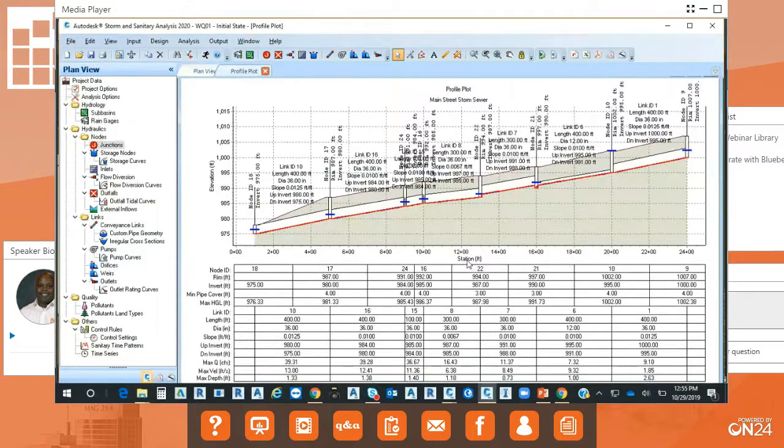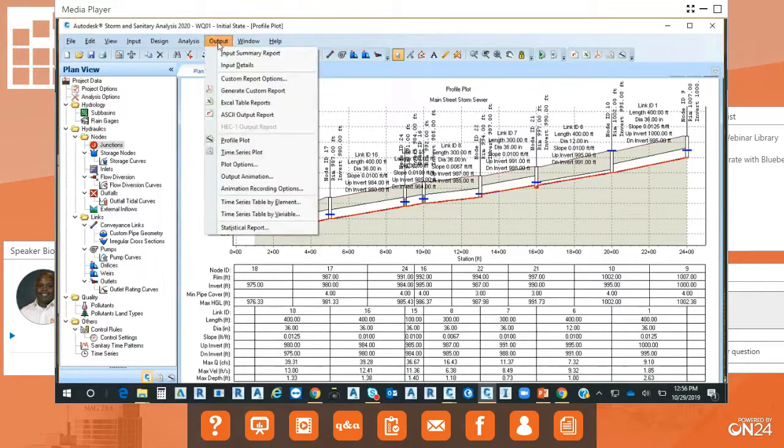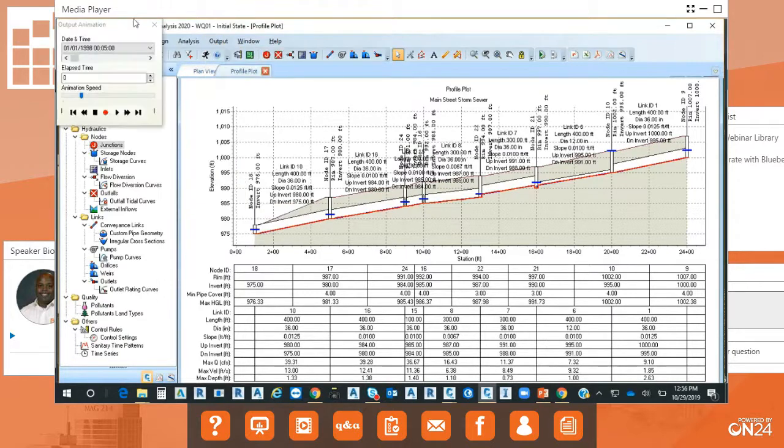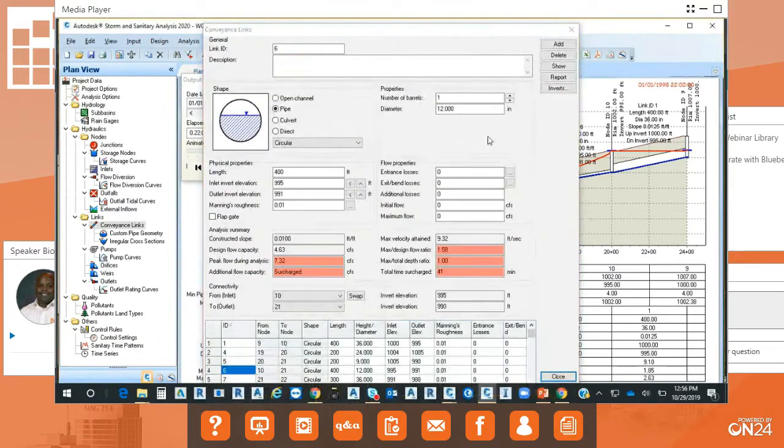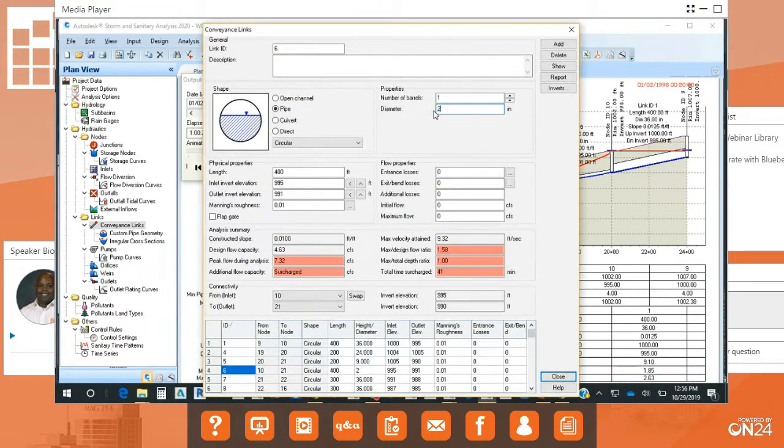So from that, I'm just going to select output and output animation. I'm going to speed up this animation for time purposes. And then I'm going to move it to around the 7th or 8th hour. And then I'm going to select my play button. So visually being able to see analysis and simulation on the fly. From that, we can see that there is an issue with this pipe. It's too small. So we can go in and put a 24-inch pipe in.